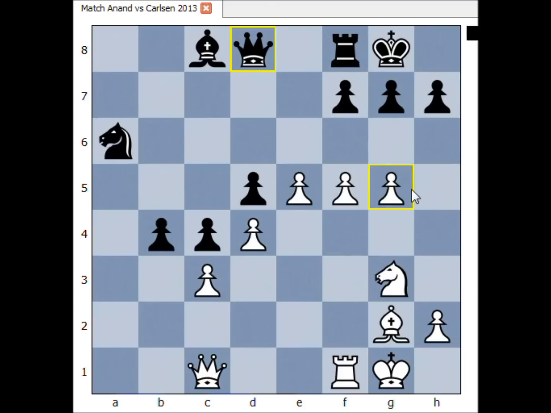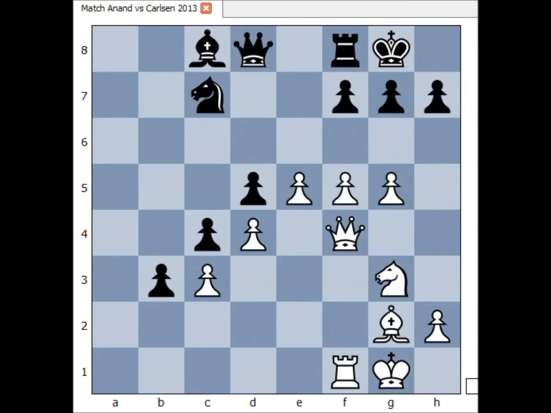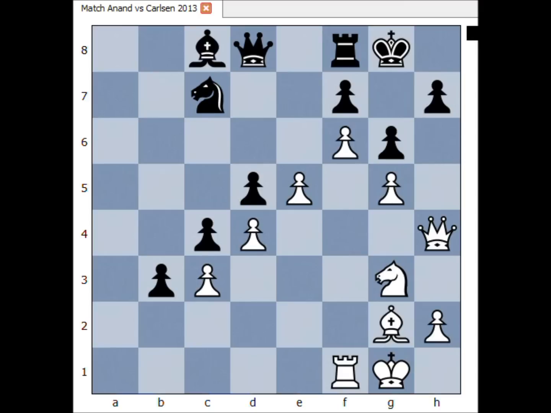Look at these 3 dangerous pawns. People watching this game live were talking about Anand's victory. I thought that Anand would win too. It is black to move. b3, queen to f4, knight to c7, f6, g6, queen to h4. Threat is queen to h6, checkmate.